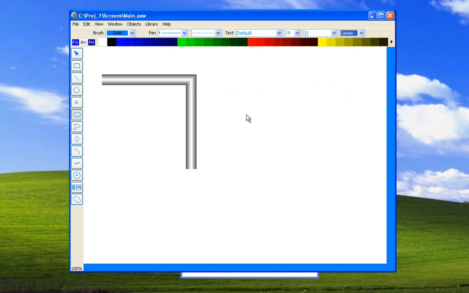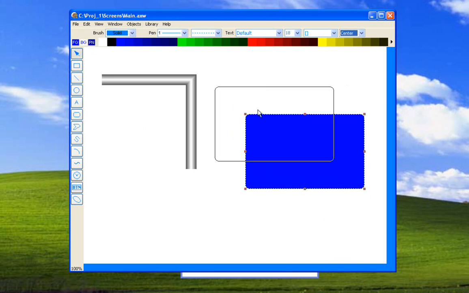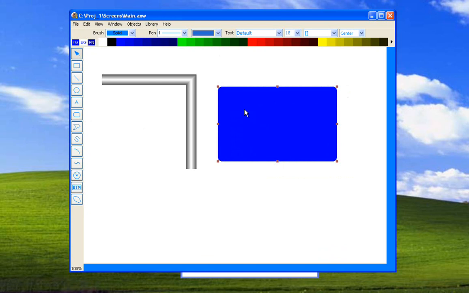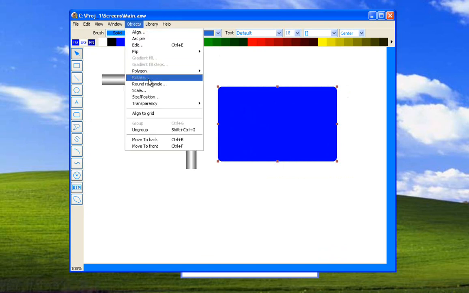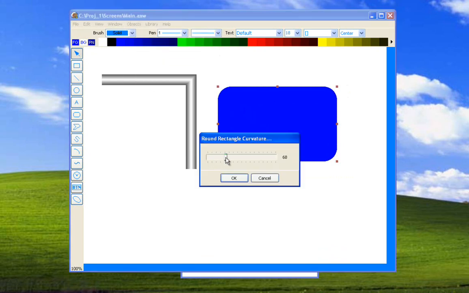Next is a round rectangle. As you see, the rectangle has rounded corners. You can adjust the amount of the rounding.